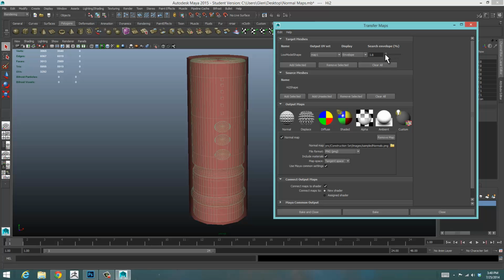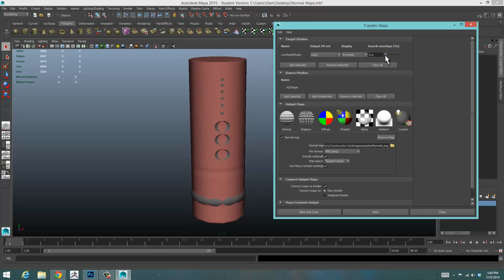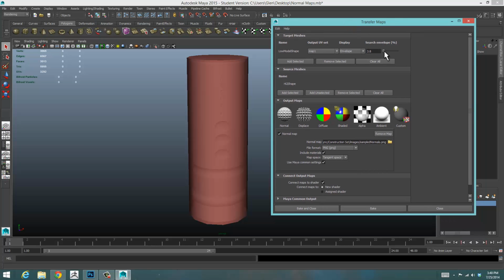And I can come in to my search envelope slider here, and I can alter that. And you typically want that to kind of encompass the entire object. It doesn't have to encompass everything, but it's usually best if it does. So I'm just going to increase that until it's kind of encompassing my entire high poly model.